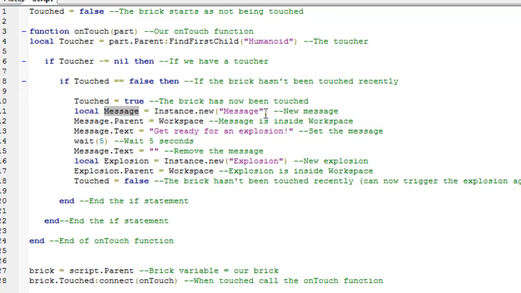So we then make this message and we go message.parent is workspace. So the message is inside workspace. And then the message text is get ready for an explosion. So that means it'll come on their screens, get ready for an explosion. Or your screens as it might be. And then we're going to wait 5 seconds. We're going to remove the message and we're going to have basically our explosion.